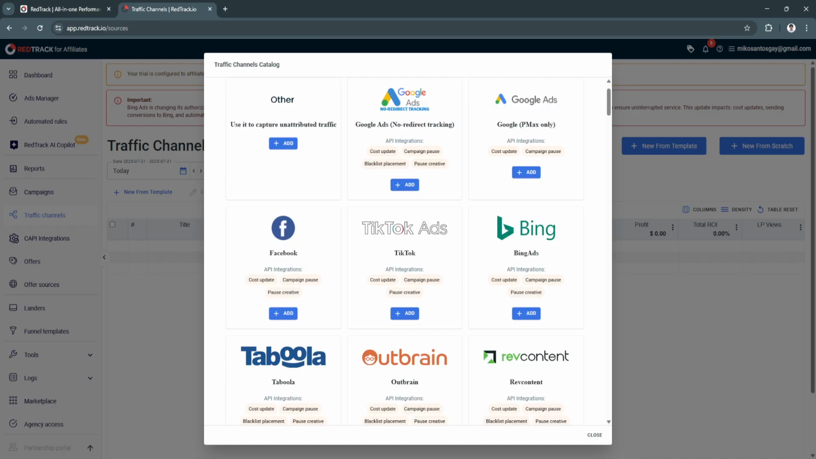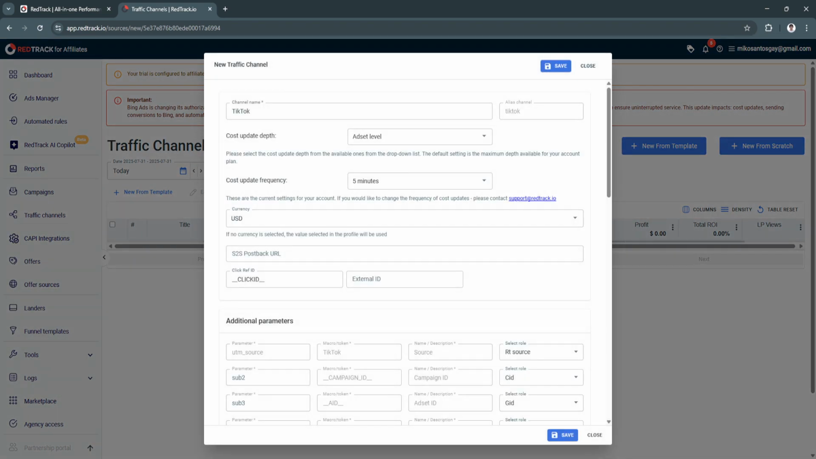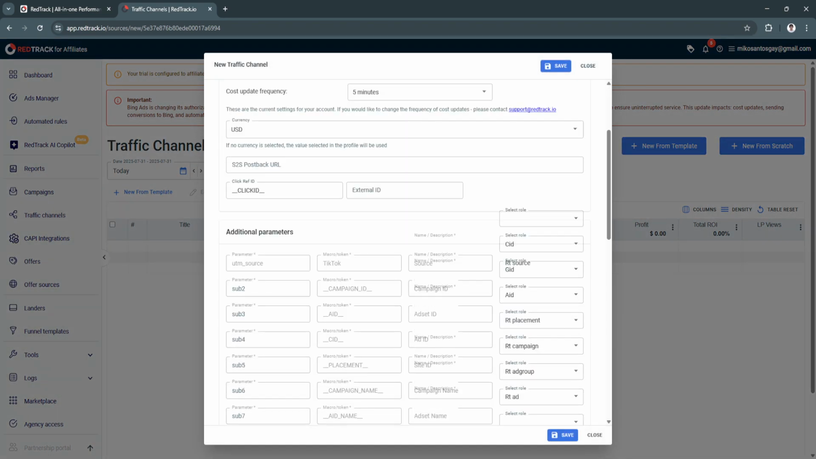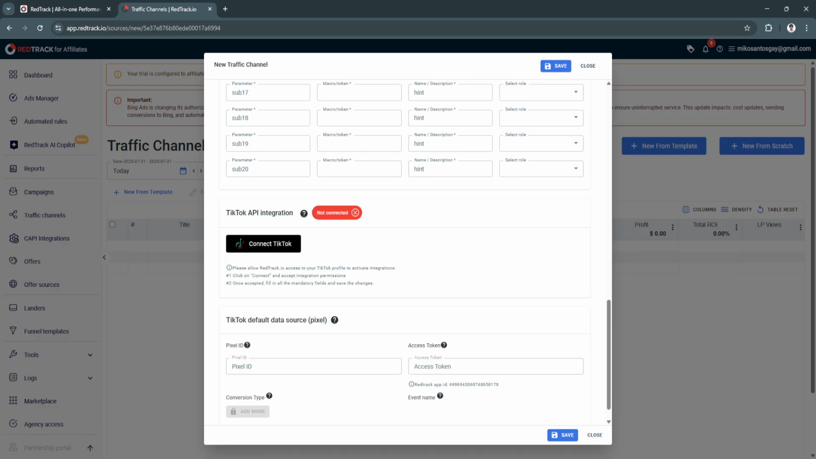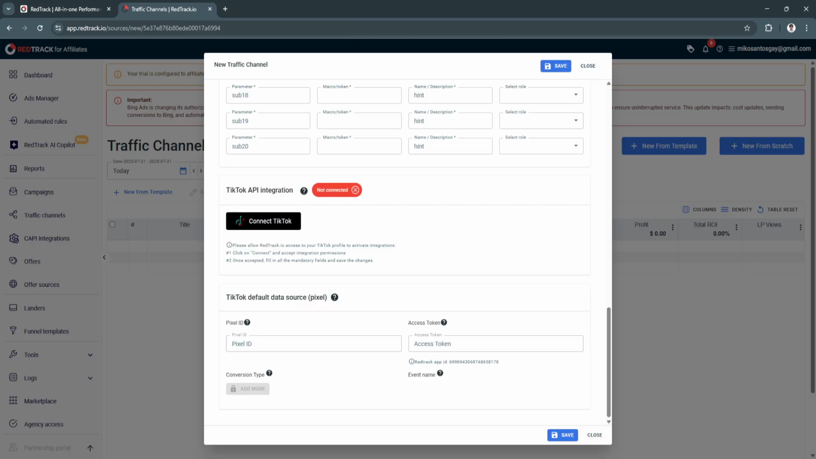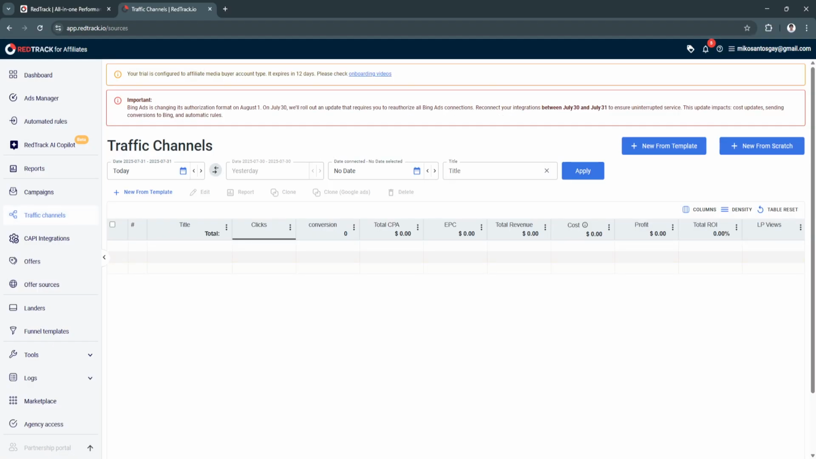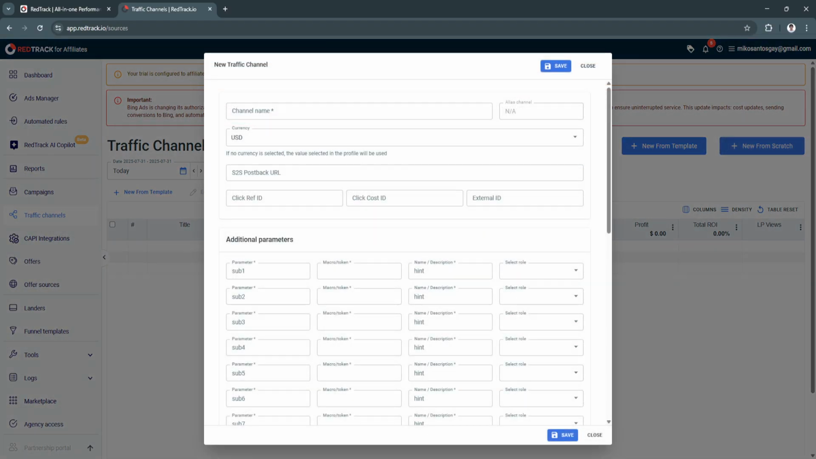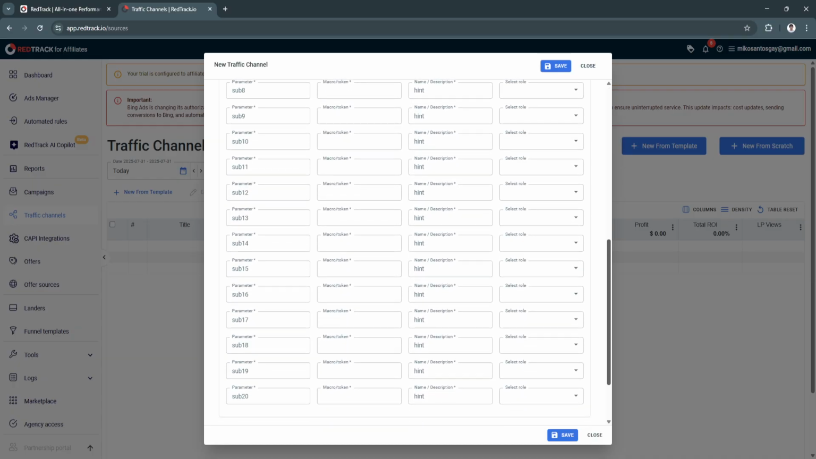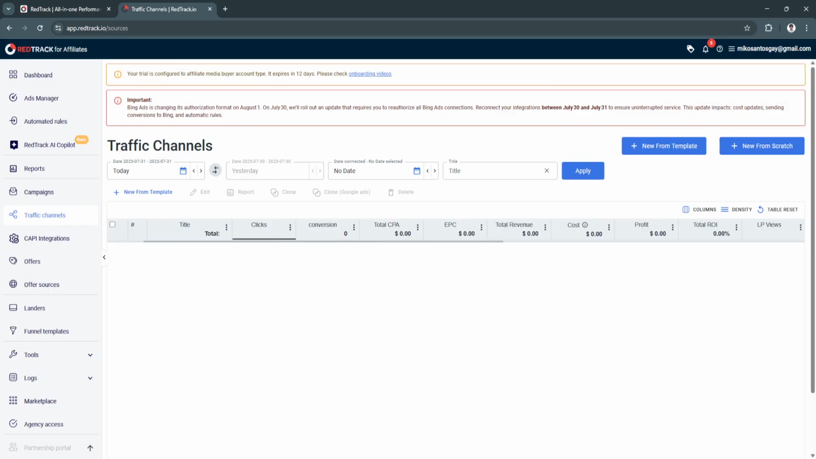Let's say you want to add Facebook or TikTok ads. As you can see, you'll need to set all of this up. You can connect your TikTok right here, TikTok default data source, just set it up right here and click on save. And of course, you can always add new traffic channels from scratch. You'll need to fill up the information right here.